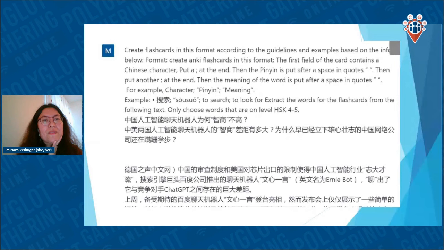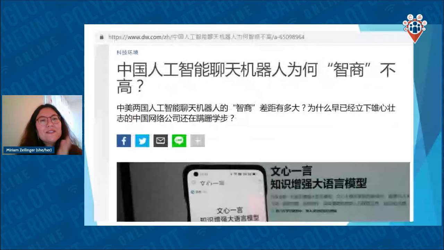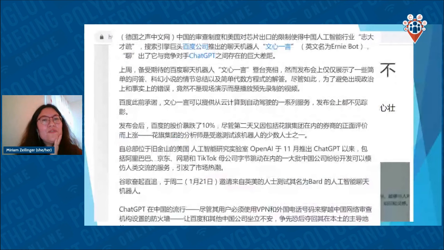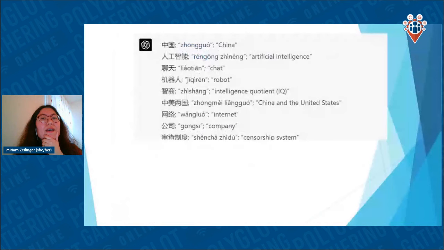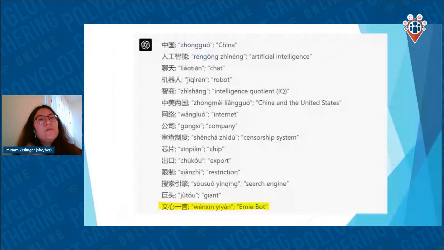On a short side note, this is the article from Deutsche Welle. And yeah, you can see, even if you don't know Chinese, that it has to be some article about ChatGPT and OpenAI, and you see Bard. And then it made this list that I could copy into Anki. But first, the problem was you need a certain UTF format, and I'm not that tech savvy, so I was fumbling around a lot.